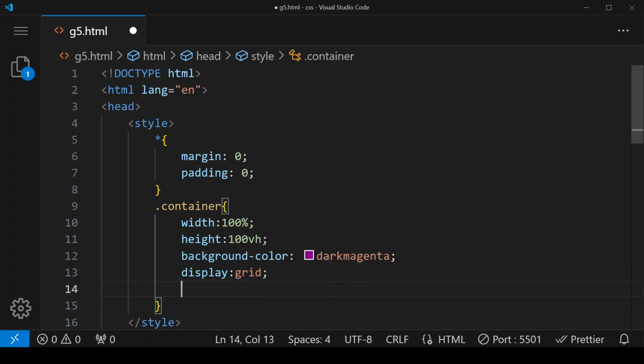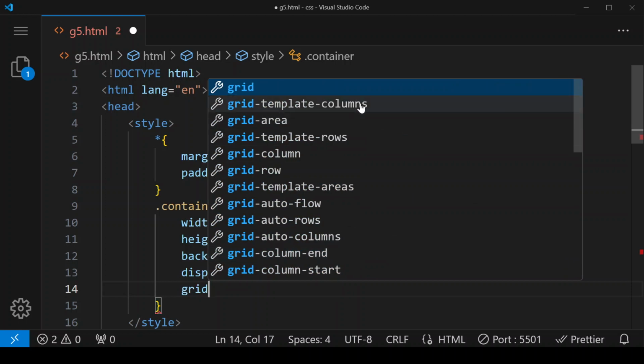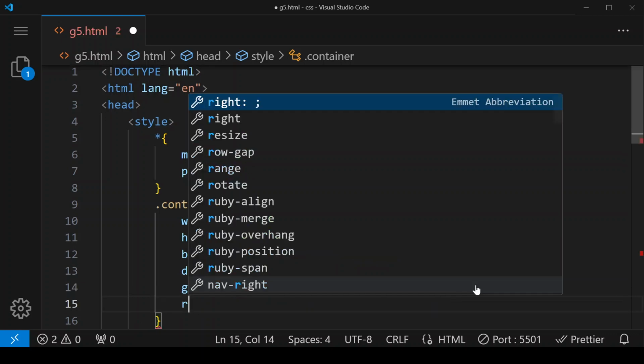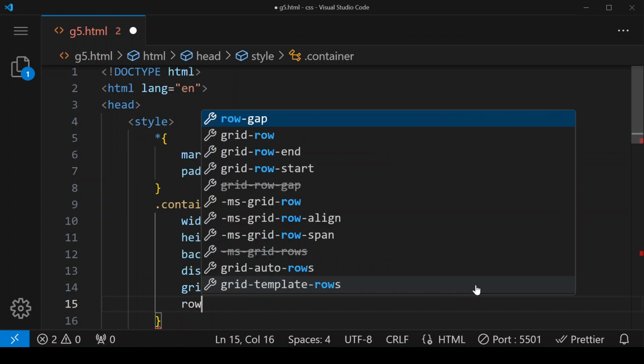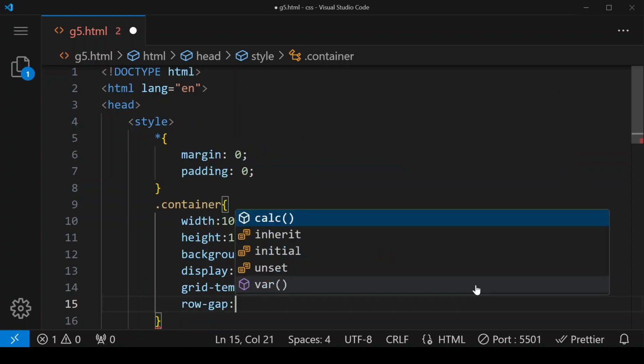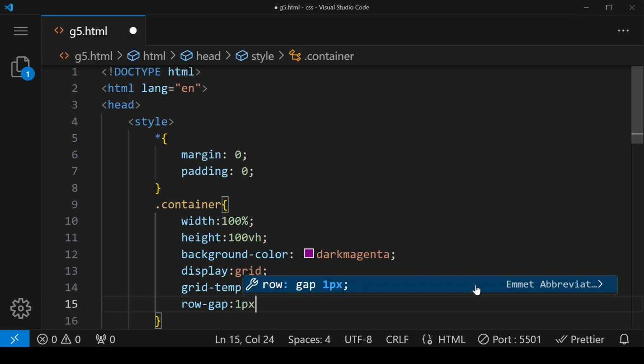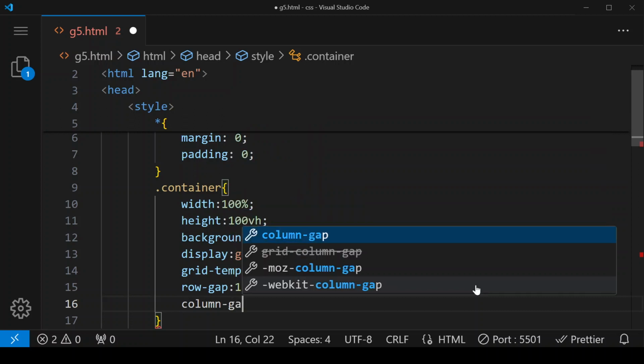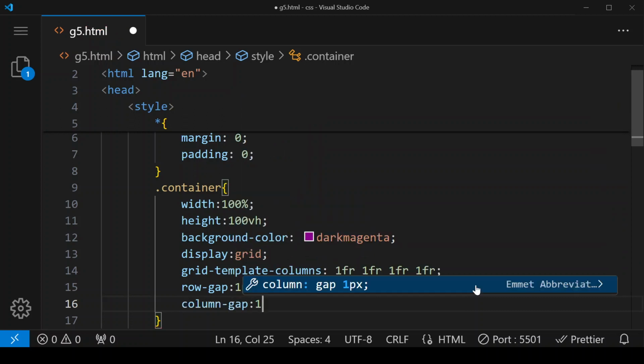Then I'm going to divide it into 4 columns. So for that grid template columns, here I'm giving 1 FR, 1 FR, 1 FR and 1 FR, and then a row gap and column gap. Here I'm giving 1 pixel, and column gap is also 1 pixel.